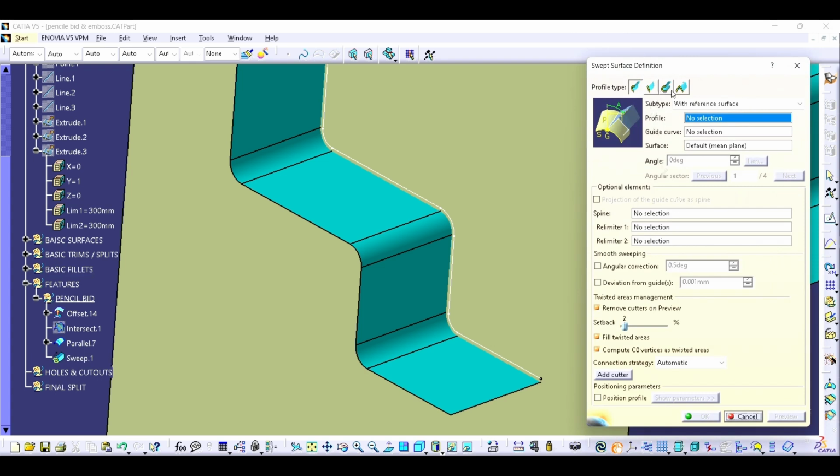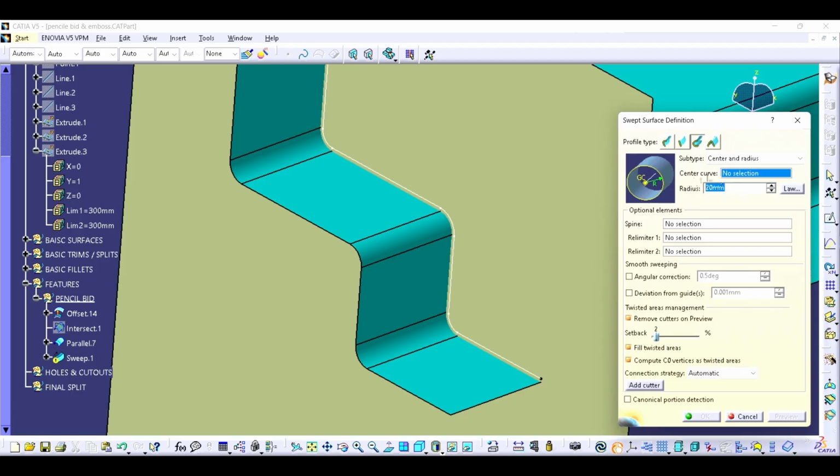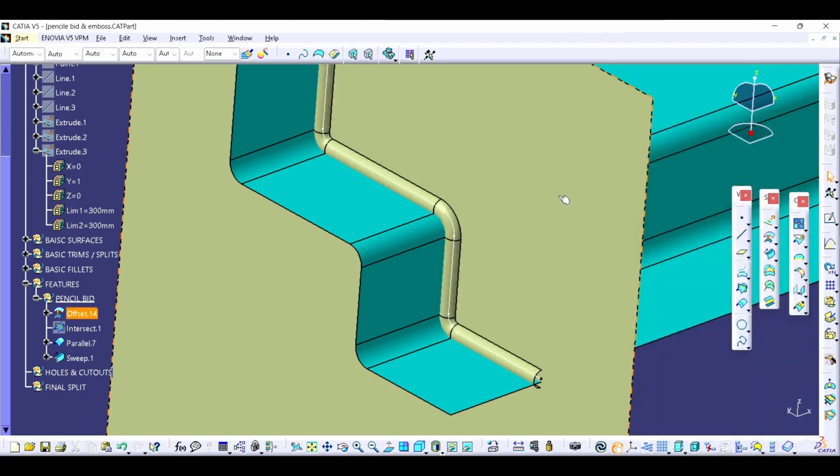In sweep you have to click on the third profile type, which is circle. After that in subtype you have to choose the center and radius, the fourth one. Then click over here. So you are able to see what we require. We require one center curve and the radius, which you have to put over here. So I'm going to use the center curve and the radius will be around 8 or 5. You can change it, it's up to you.